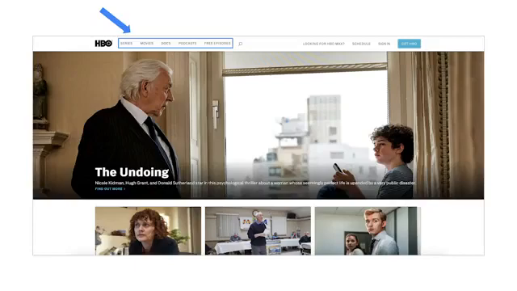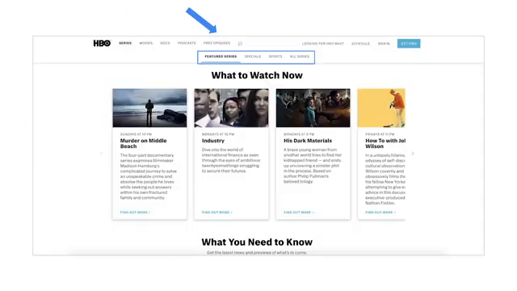HBO.com is a good example of the hierarchical model. The website homepage offers main categories like series, movies, and docs at the parent level across the top of the homepage. If I click on one of the category pages like series, the site offers subcategory pages at the child level like featured series, specials, and sports.